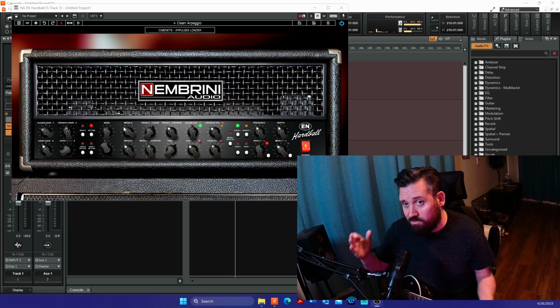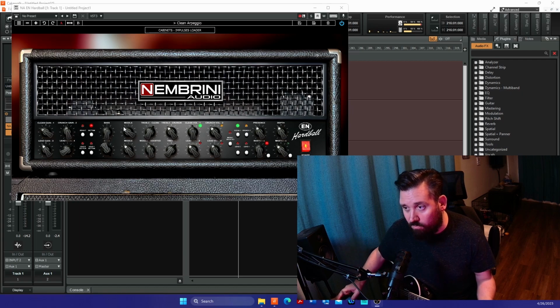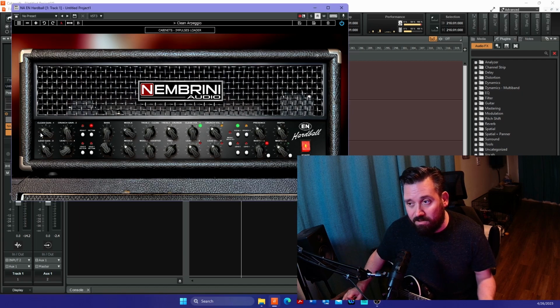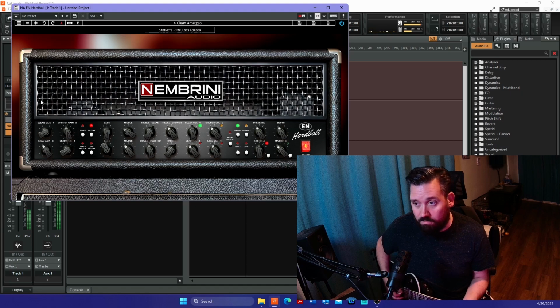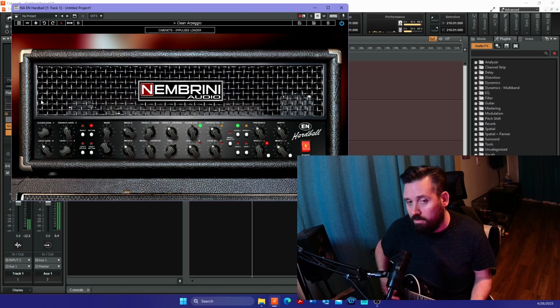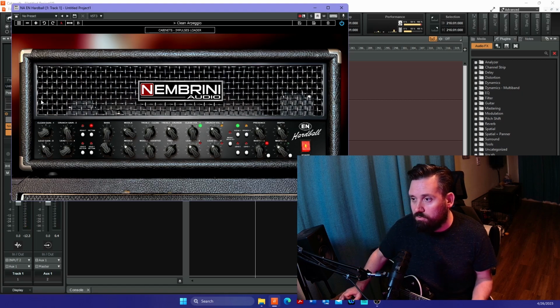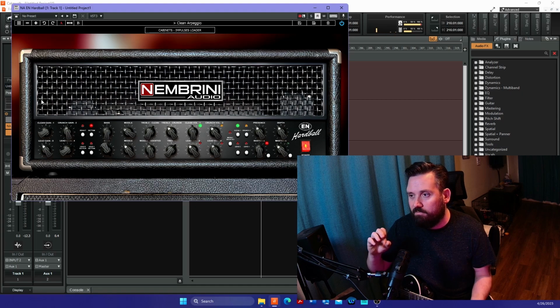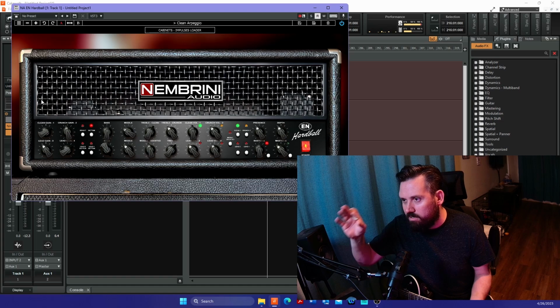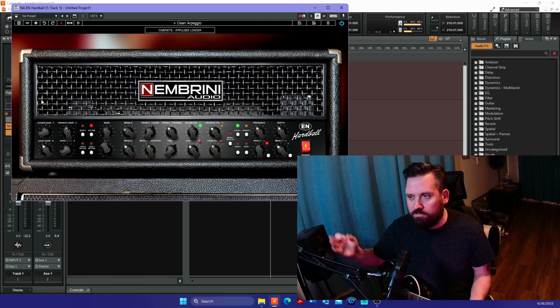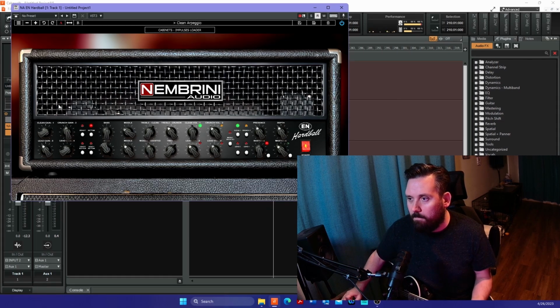That doesn't mean that you can't push it to the edge of breakup if you want to. If you start to crank up this gain, along with that bump in volume, you get a little bit of a bump in that grit that you get from almost any clean channel. But this plugin is built around an amp that has a dedicated crunch channel, so let's move on to that.